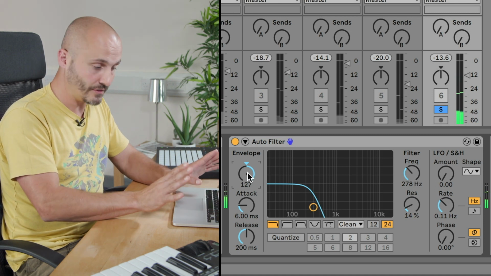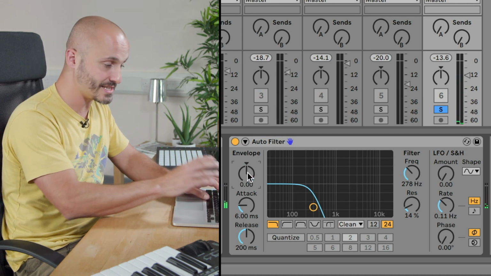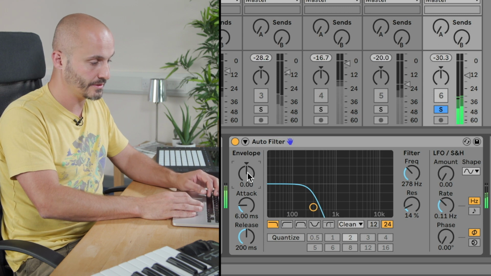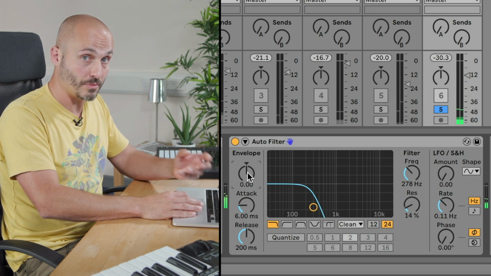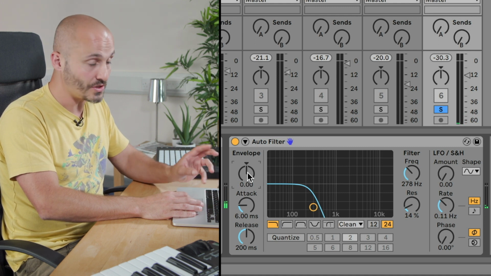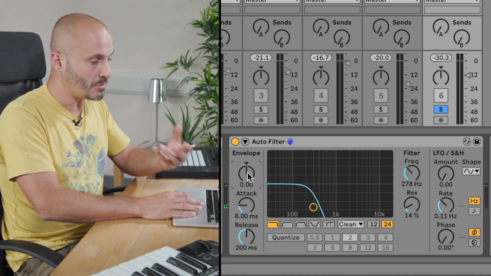So we just take the envelope aspect away so you can hear it in a static fashion again. And then increase the envelope range so you can hear it affecting it in more and more of an obvious way.